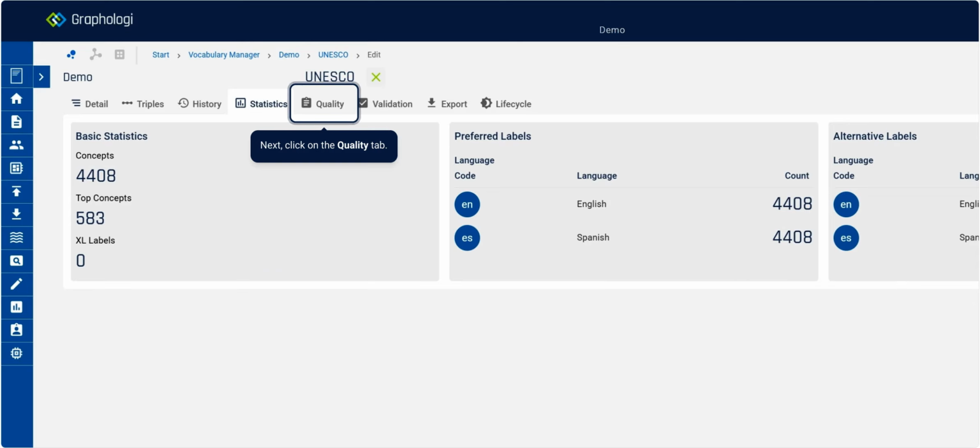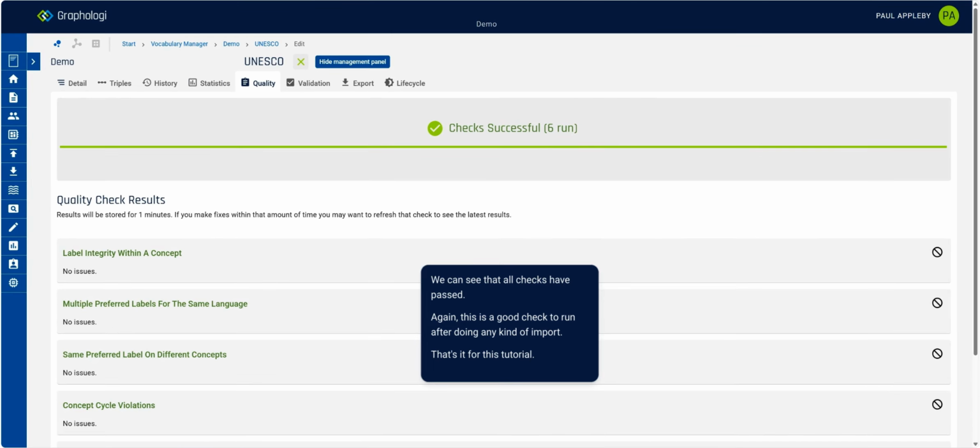Next, click on the Quality tab. We can see that all checks have passed. Again, this is a good check to run after doing any kind of import. That's it for this tutorial.